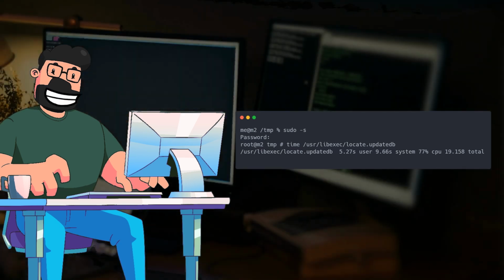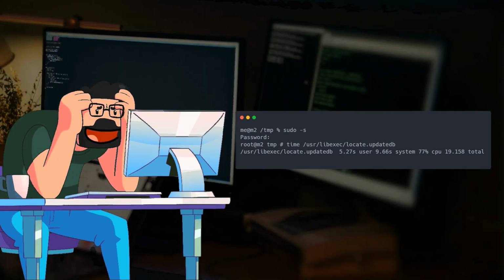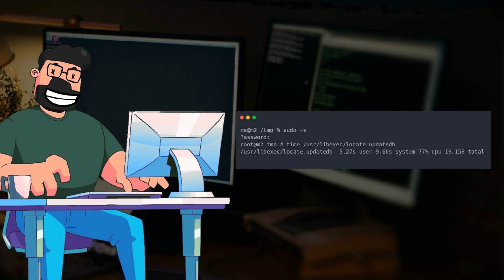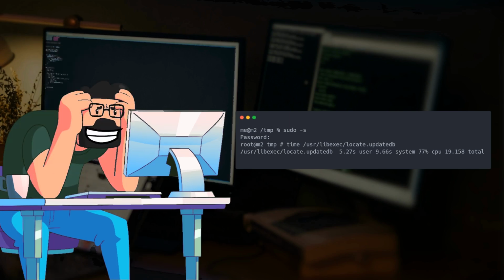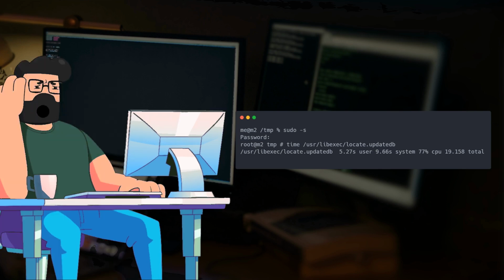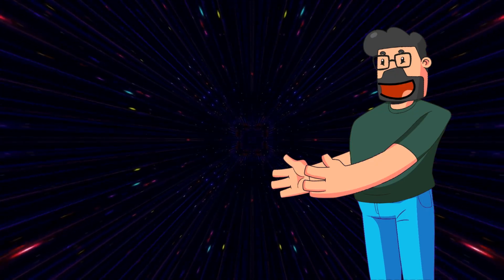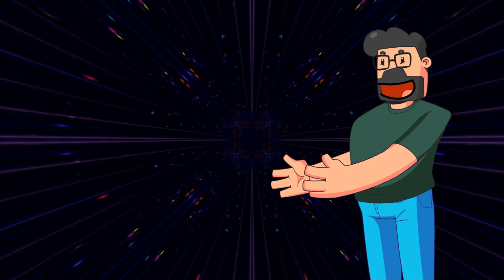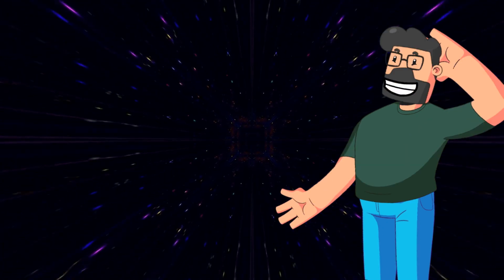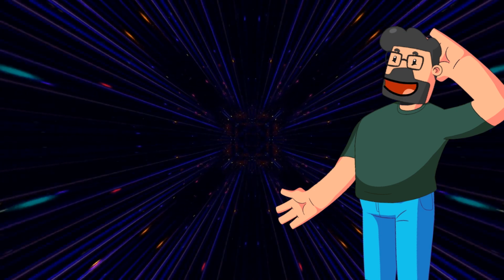Moving forward in our endeavor to fix the locate database problem, we delve into the database building process once again. This time, executing the usr-lib-exec-locate.updatedb command with elevated privileges prompts the system to begin constructing the database. Keeping an eye on the time taken for this operation can give us insights into the efficiency of the database creation process. In conclusion, by following the steps outlined and understanding the inner workings of the locate database creation process, we aim to overcome the hurdles hindering us from indexing files under opt.